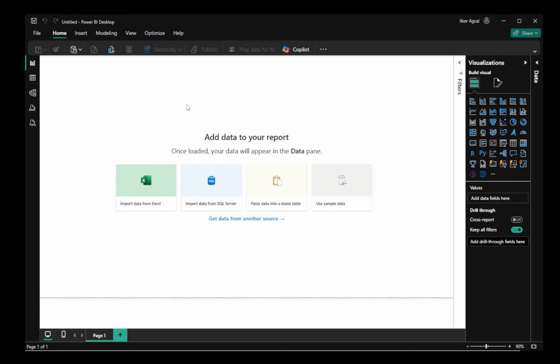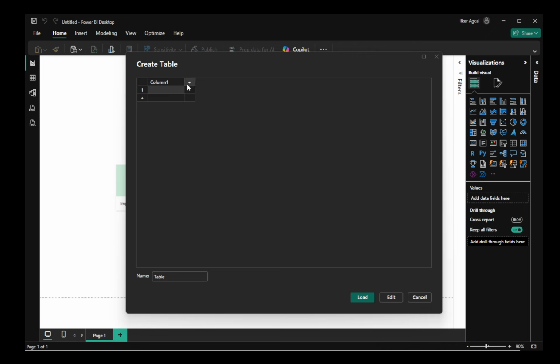To start, we'll create a blank table specifically for our measures. In Power BI Desktop, navigate to the Home tab and select Enter Data. Here, you'll set up a table that's just for your DAX measures. Give it a simple name like Measures or Measure Table.